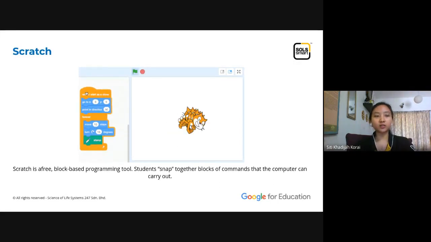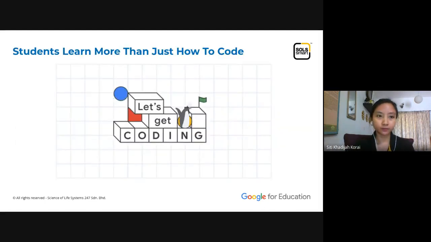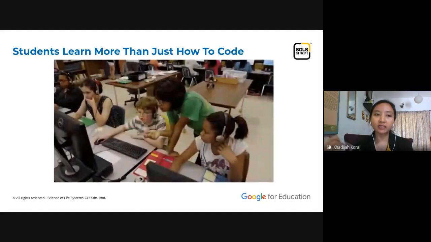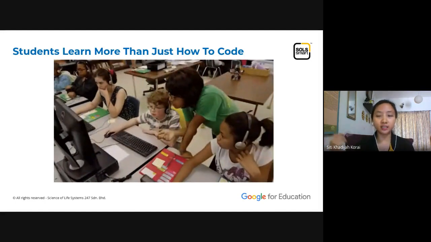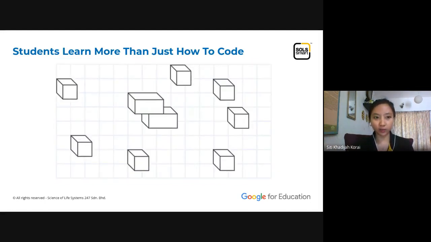To access Scratch, it's another website. It's different from CS First. However, the students will be using the same login ID in CS First and also in Scratch. They will have the same login ID for both. So again, with CS First and Scratch, students learn more than just how to code. They will obviously learn problem solving and a lot of other skills as well.